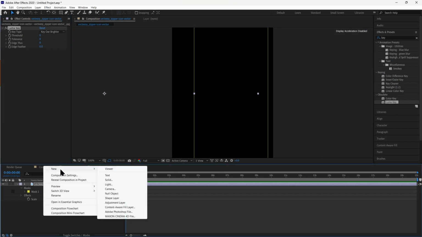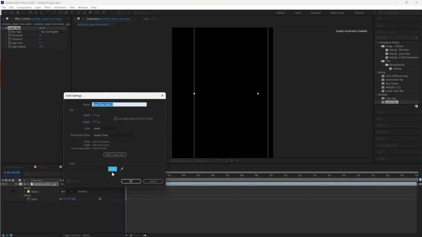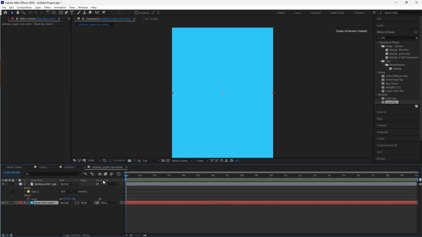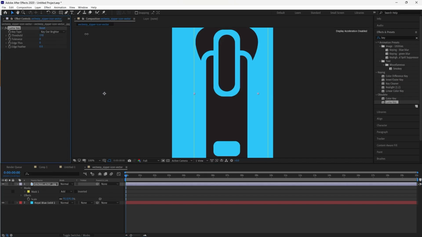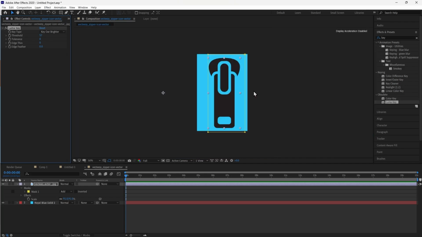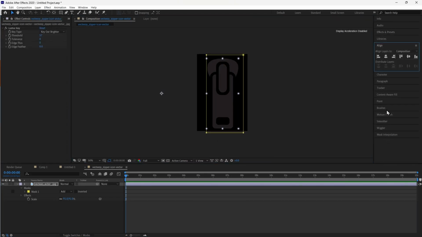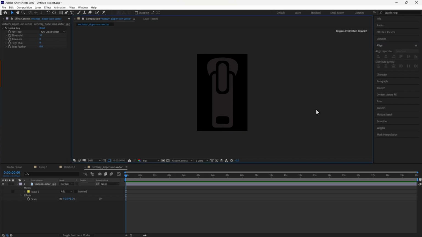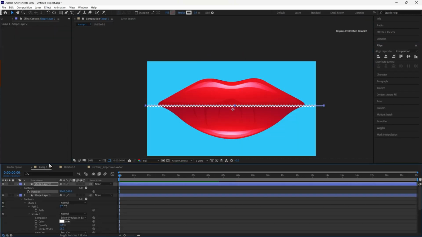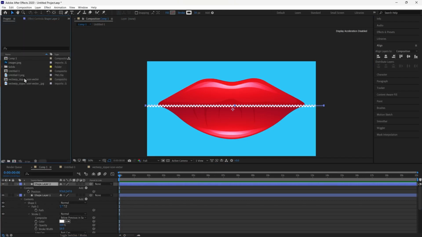So new solid, we'll make a solid color and we'll drag it down. Now as we can see, we cannot see, so let's change and see where we can see. Now here we can see the proper chain, the handle of the chain or whatever you want to call it. So this is our chain. Now arrange it to the center, because you know I have OCD, so it needs to be at the center. And let's now drag the chain to our main composition.